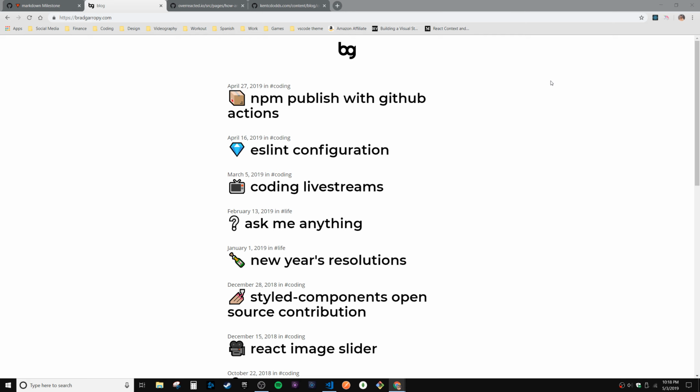Don't worry, I'm still going to live stream, picking up where we left off. Here's my blog. I'm converting it from a Contentful backend to a plain Markdown backend. No backend, essentially. And I'm just going to store the Markdown files right in the repository.